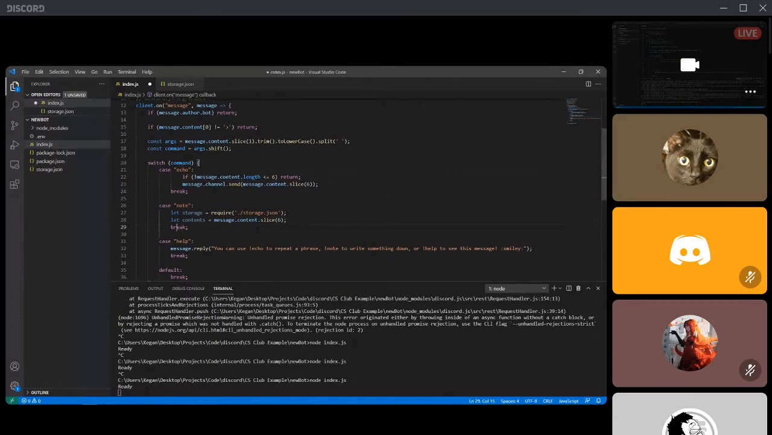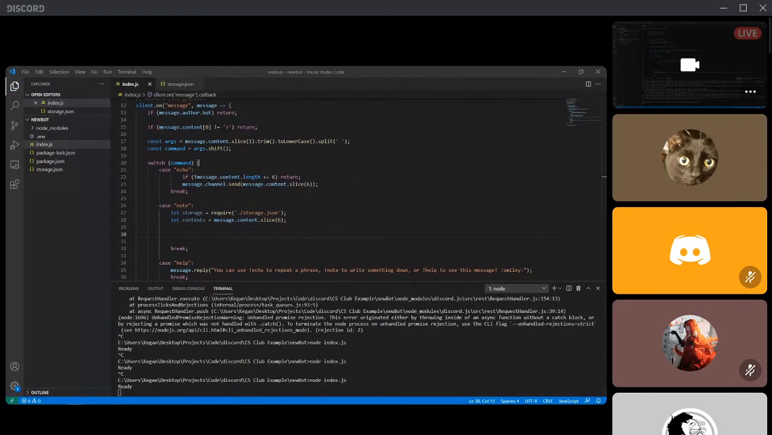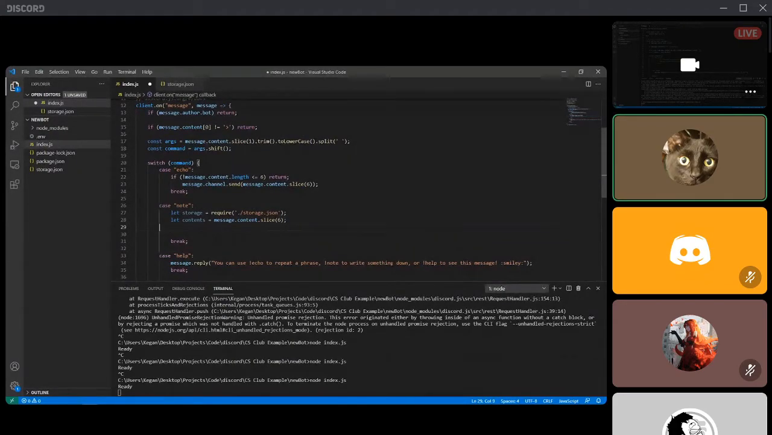Okay, and then I'm going to first check to see if they already have a note. If they do, it is working, right? Is it not working? What isn't working? Wait, this should have worked. Oh, note. Yeah, note doesn't do anything. The echo should have worked.